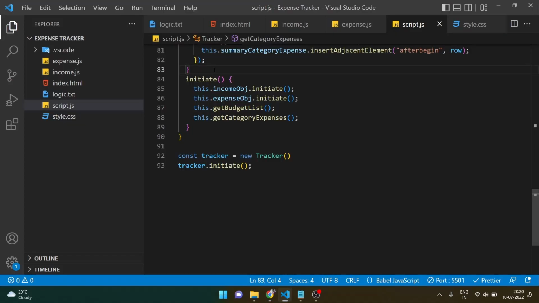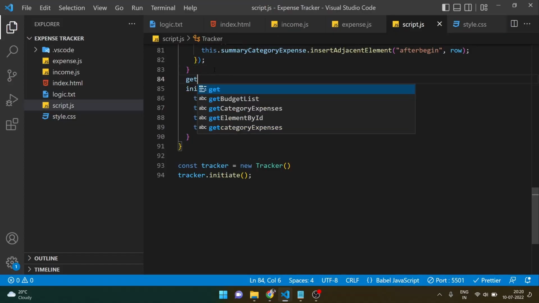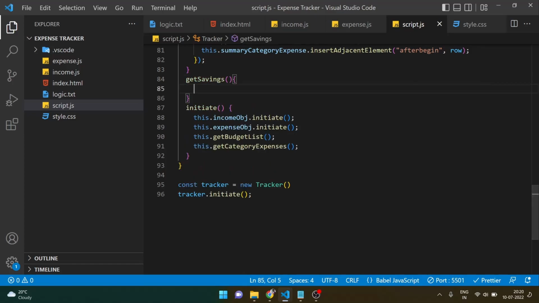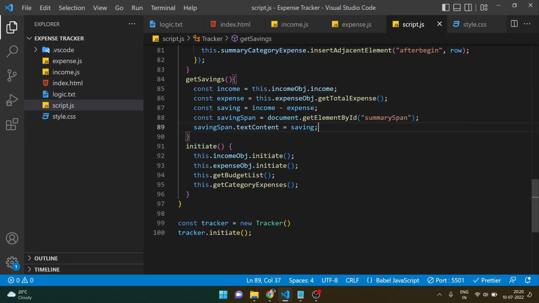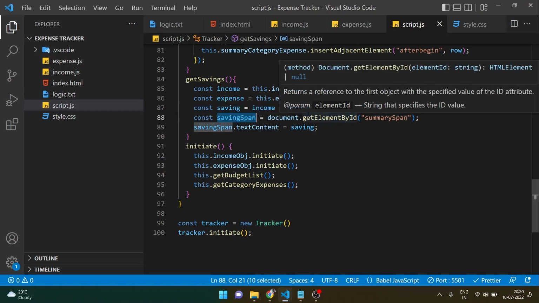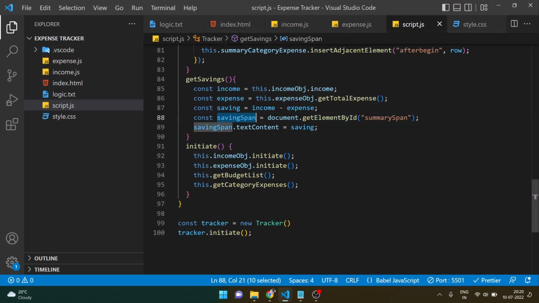So if I make a new function here, that will be get savings. Inside here, I will use these lines of code. Basically, I'm taking income from the income class, and I'm taking the expense from the expense class, and I'm just doing income minus expense. So that will give me my saving. And I'm taking the saving span from the HTML and putting the text content of saving into it. So this is quite simple.